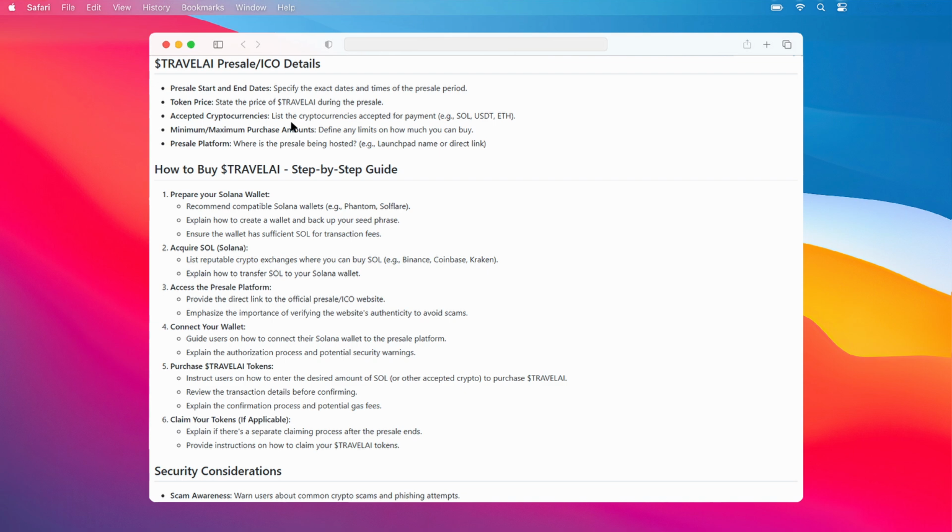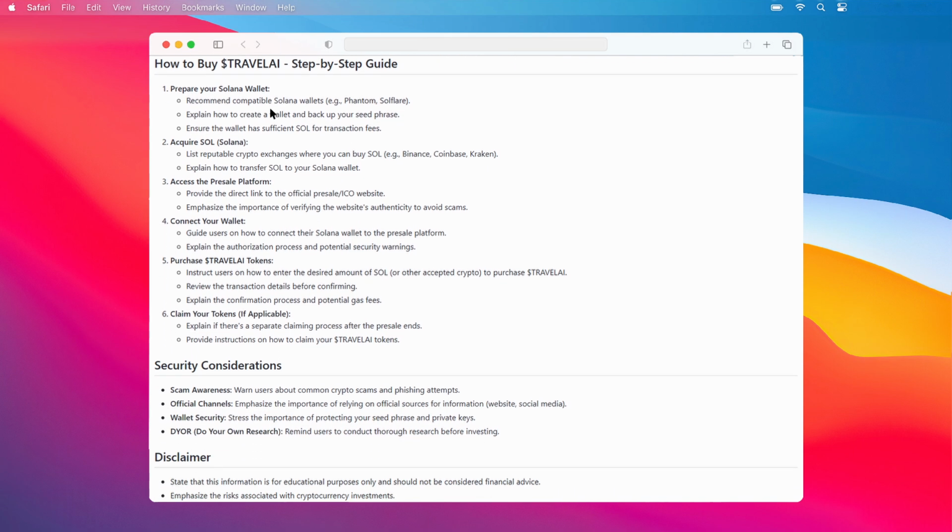Sixth, check to see if there's a separate claiming process after the presale ends and follow the instructions on how to claim your TRAVELAI tokens.